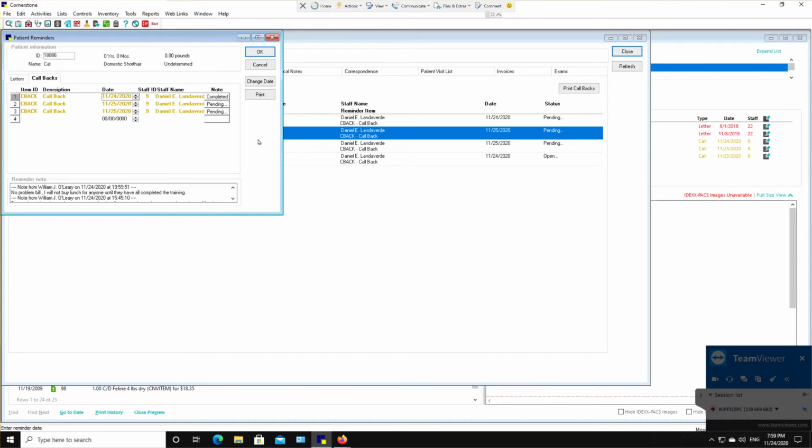So there is a little demonstration on how to use the callback feature. I hope it was useful, and I hope you learned from it. Thank you.